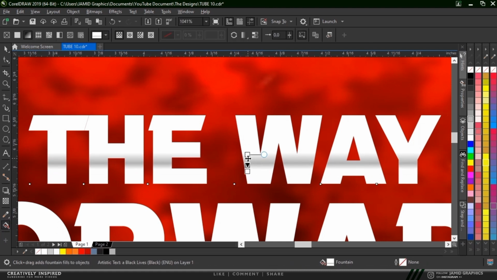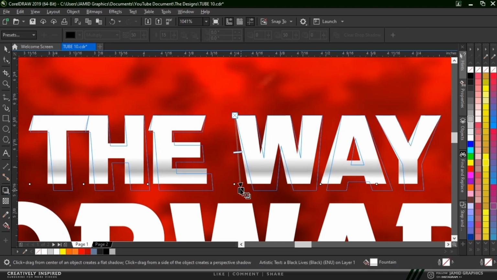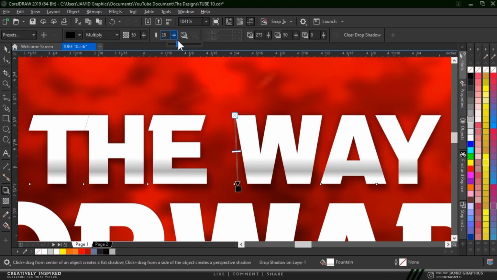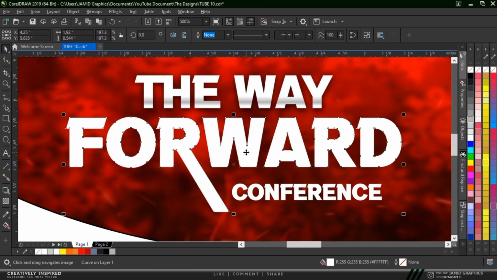So this is not too perfect, but it works. I'll go over to the shadows and then give it a little bit of shadow. Now I'll be extending the feathering and increasing the opacity. There I have it. Now what I'll be doing next is go to the text forward. This text, I'll be giving it a gradient fill also.